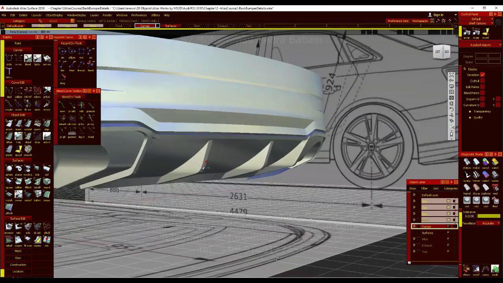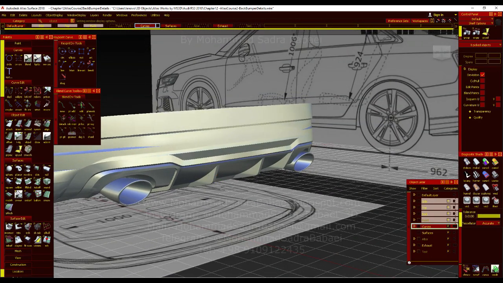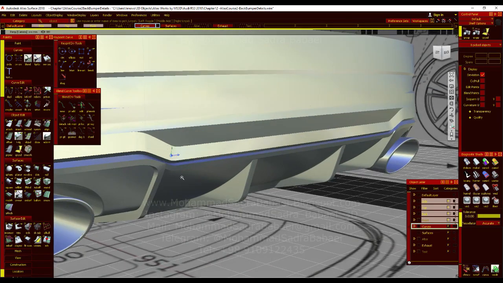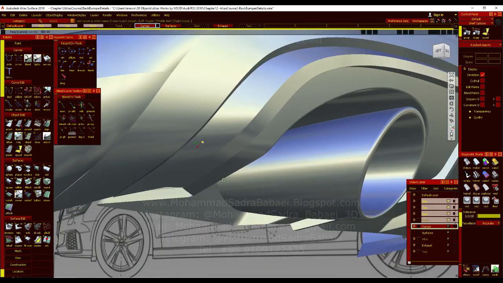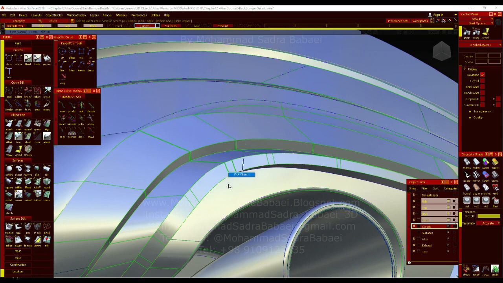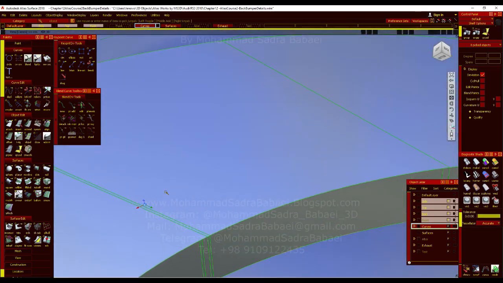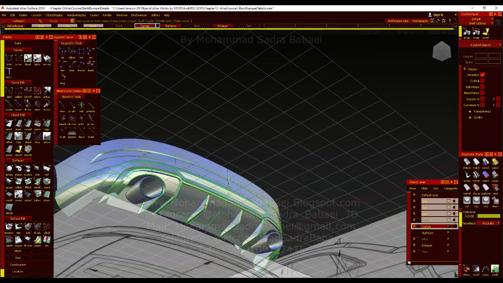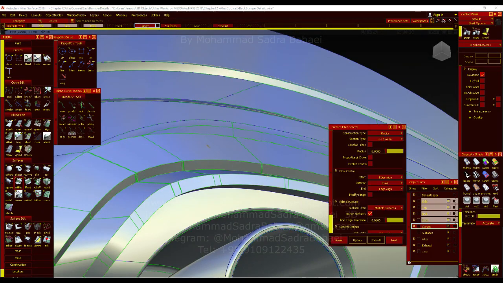At first you don't have any idea for doing this section, but now you know how to add fillets between these surfaces. You know, we have many sharp surfaces here. We can add a fillet here. As you know, they are Bezier surfaces, so we should select each surface.